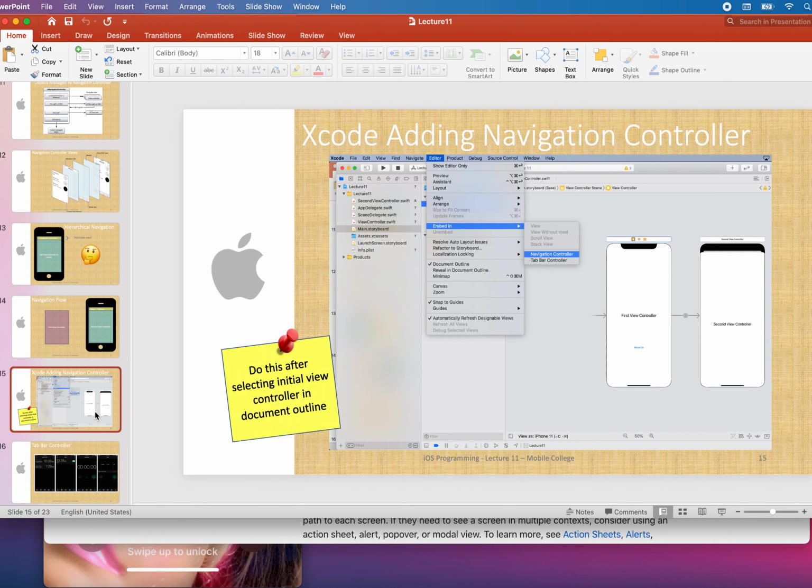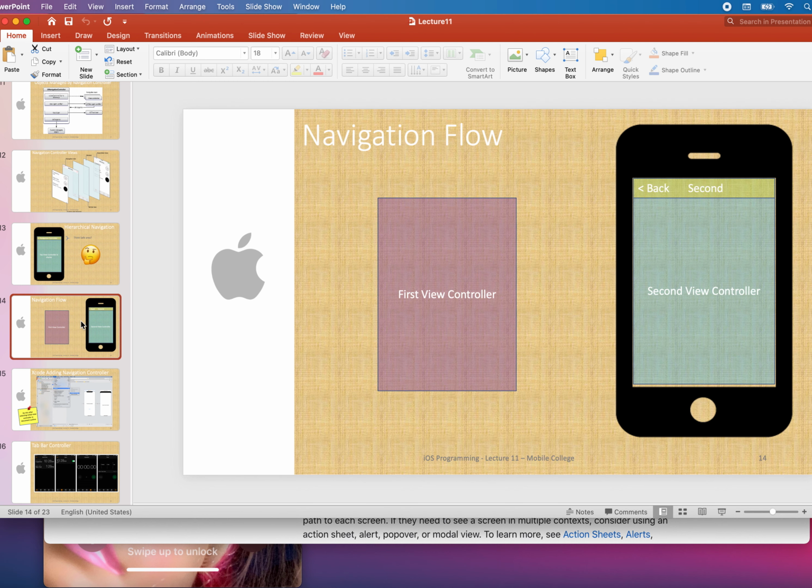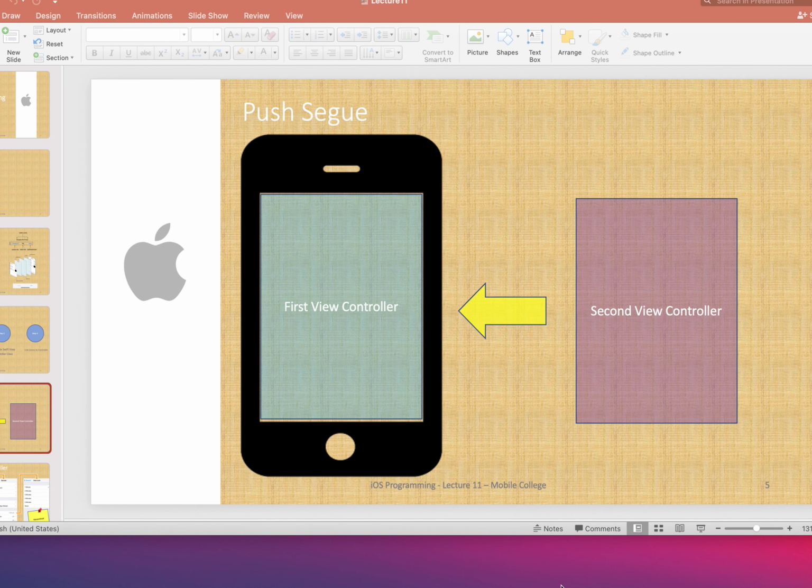Okay, with this said and done, let's go forward and look at a working example so that it's more clear. We're going to start by creating a simple example, and all we're going to do is have two view controllers, a first view controller and a second view controller, and we want to provide a mechanism by which we can push the second view controller on top of the first view controller.